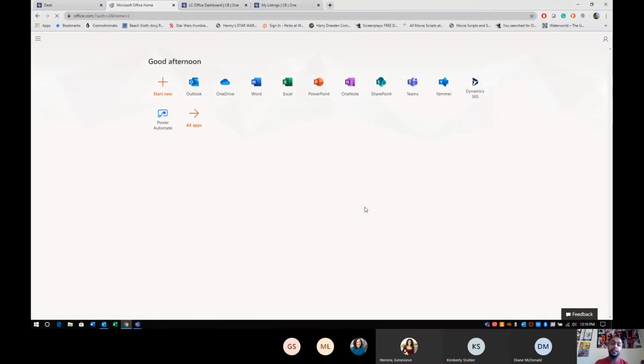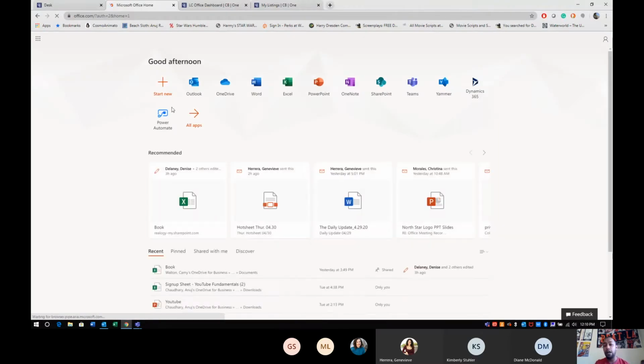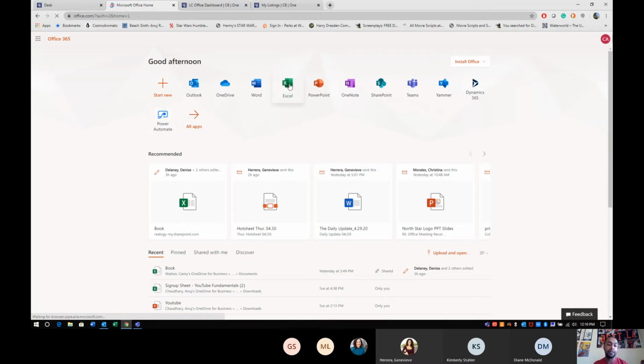It asks me to confirm my sign-in, which is my CB NorCal, because that's what I use to access my CB desk. And here you can see all of the Office software. We've got Outlook, Word, Excel, PowerPoint, etc. Everything that we need and want. I am going to go into my OneDrive.